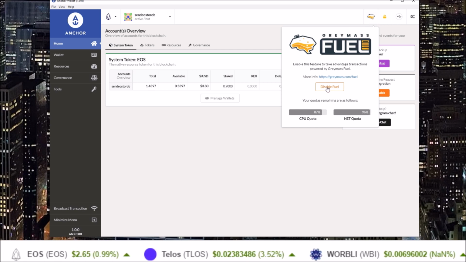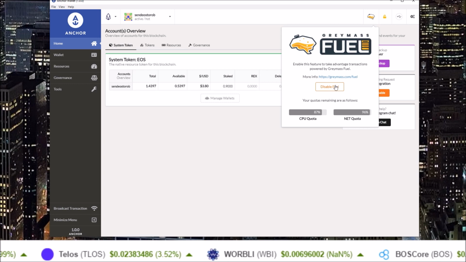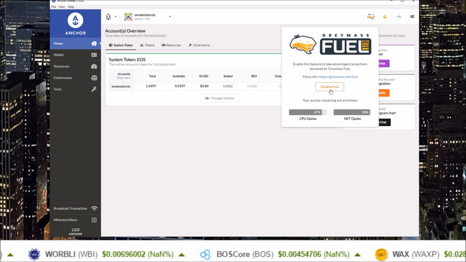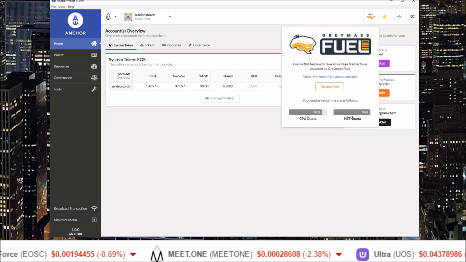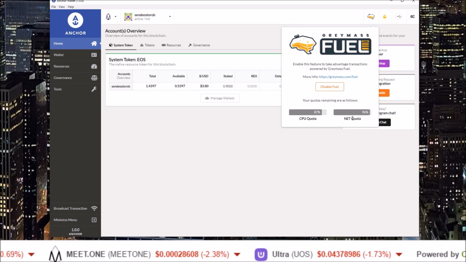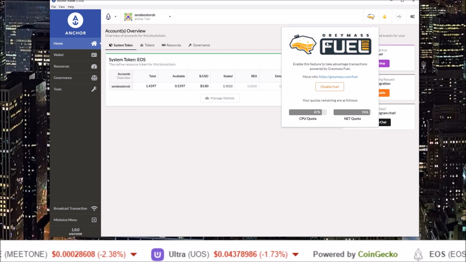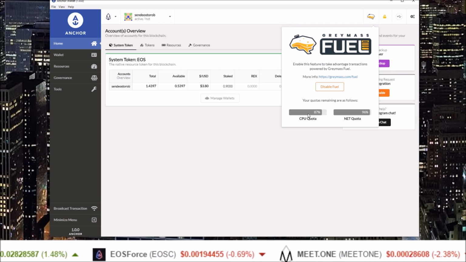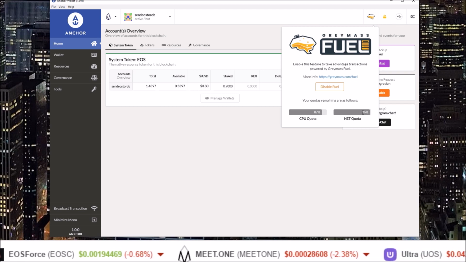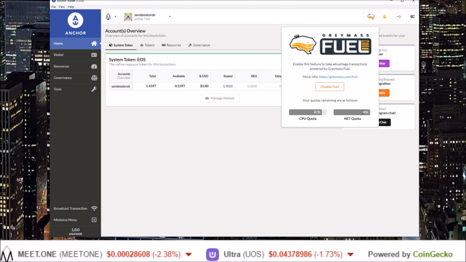Here you can enable or disable Greymass Fuel. And what Greymass Fuel is, is free CPU and free net for each account. So every Anchor wallet user gets free transactions using Greymass Fuel. And it's 5 milliseconds a day of CPU, and I believe 5 KBs of net.